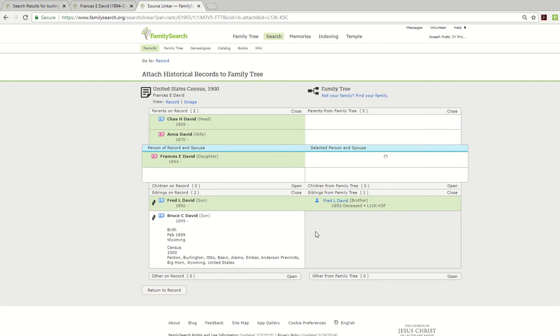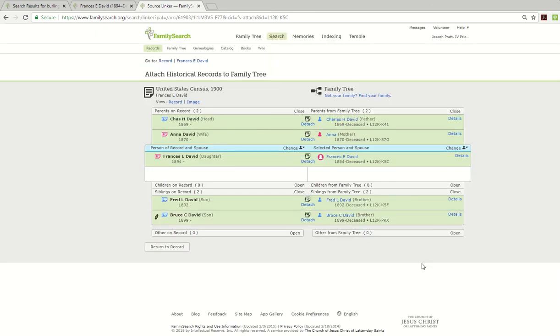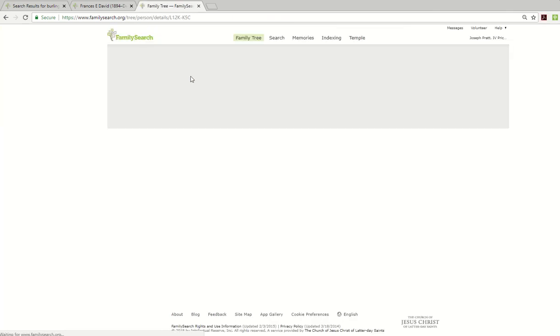Okay, now from here, all we're going to do is just do what we would do if this was our own family on the tree. We're going to start to attach other sources, look for death dates, see if we can find the spouses of Fred and Bruce, and we'll keep branching out until we crash into someone on the tree. At this point, it's hard to know how long it would take.